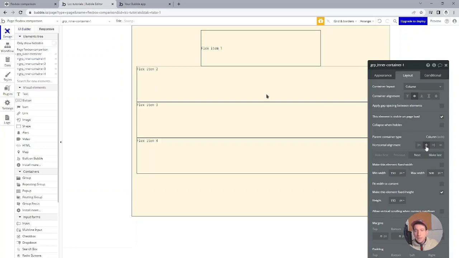All right, the outer container has a flexbox layout. The container layout of the outer container is column, and here we can set the alignment of this inner container in relation to its parent. Again, because the parent is also flexbox. But this is not exactly what we want, so let's undo all of this. Let's make it a row again.